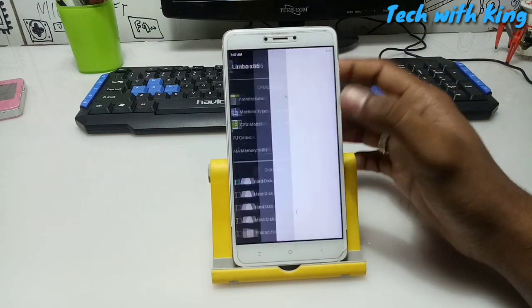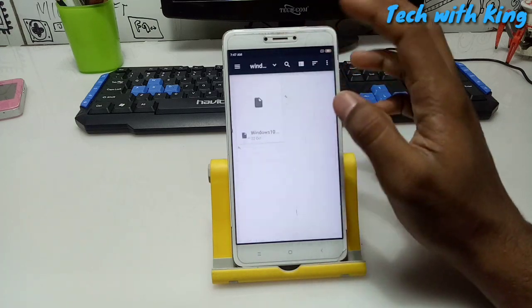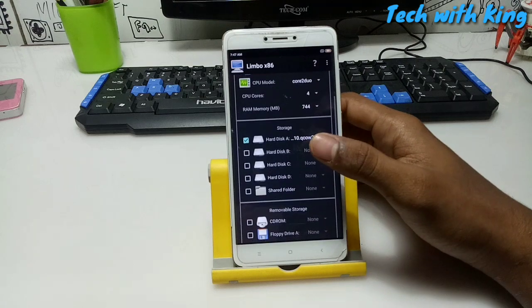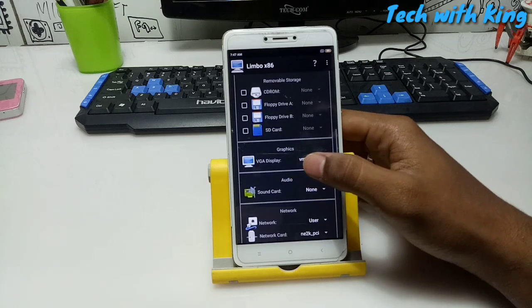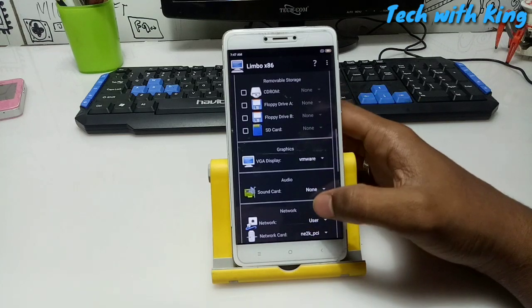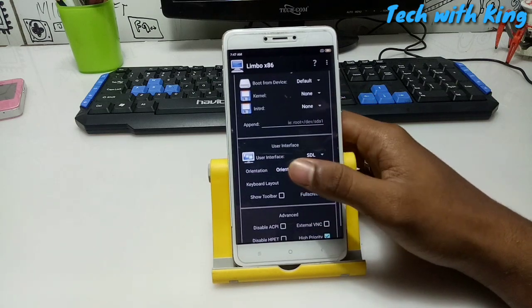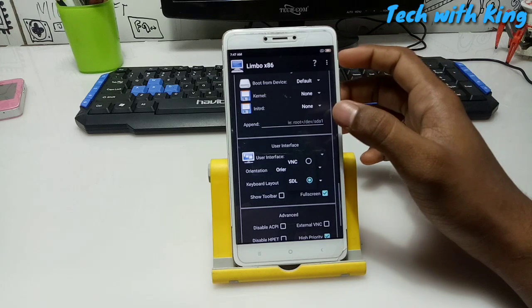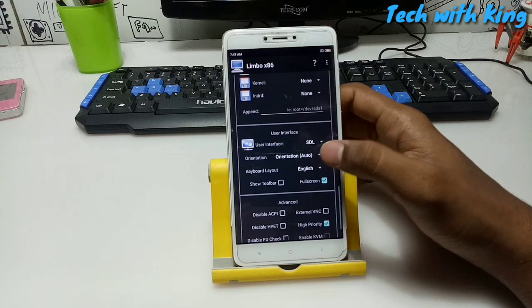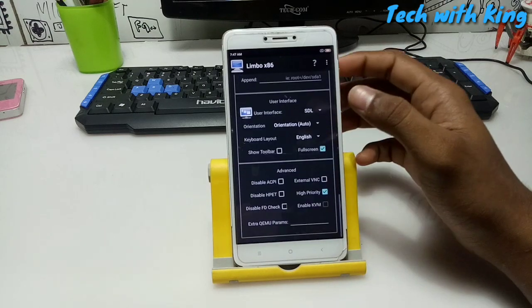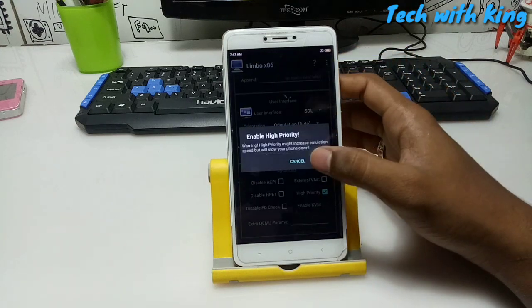For the hard disk, now you have to select the Windows file that I provided the download link for. It is approximately 1.35 GB, so download it using the link in the description. For the VGA display, select VMware and leave this. Here is the user interface. Make sure you set the user interface to SDL full screen. Make sure you select full screen, otherwise it will show you a small screen, and click on high priority.